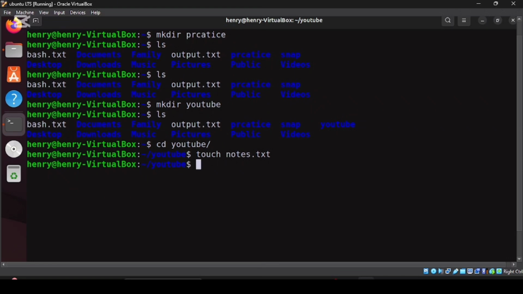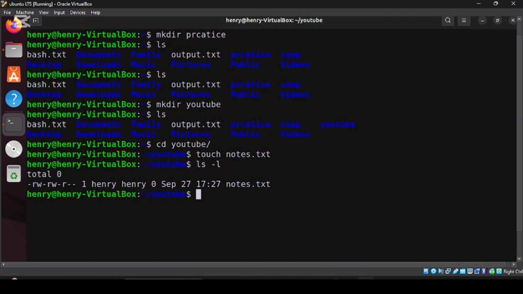You can use ls -l to view what's actually inside our folder. Now you can see the name of it, notes, and then the date it was created and modified, which is today.